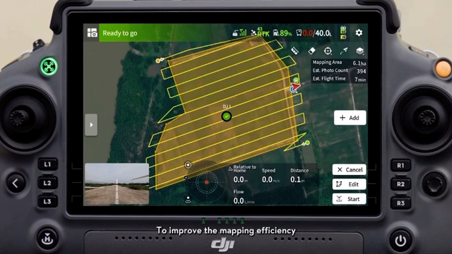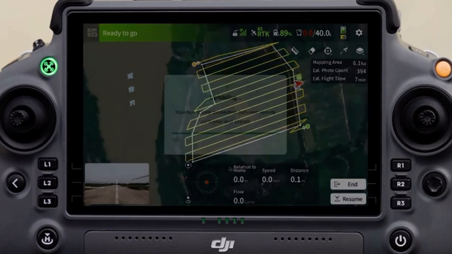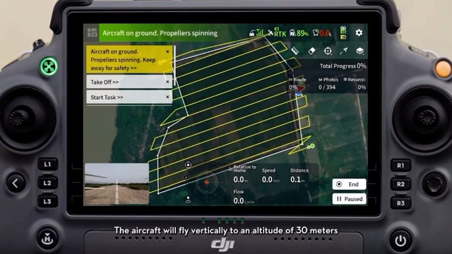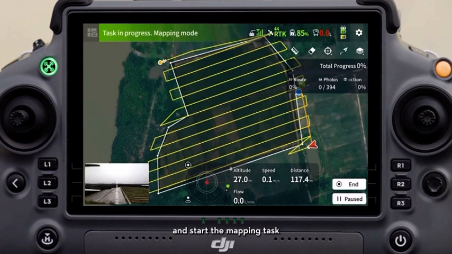To improve the mapping efficiency, perform the mapping task by using a drone with an empty tank. Check the status of the drone and the surroundings for takeoff according to the pre-flight check standards. Make sure RTK is connecting and mapping. When everything is ready, click to start the task. Slide on the pop-up window of the remote controller. The aircraft will fly vertically to an altitude of 30 m. Then, it will fly horizontally to the start point of the flight route and start the mapping task.